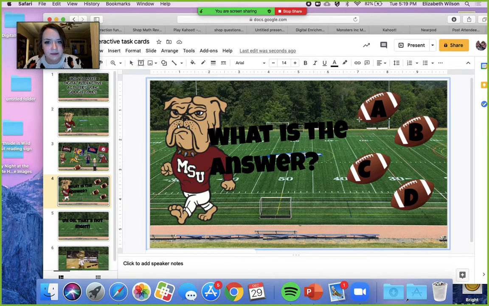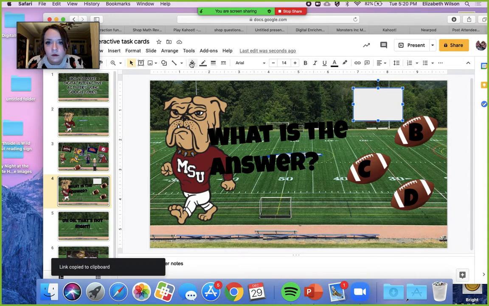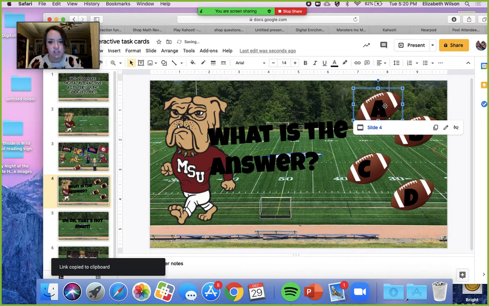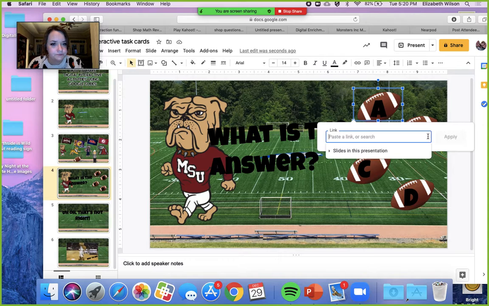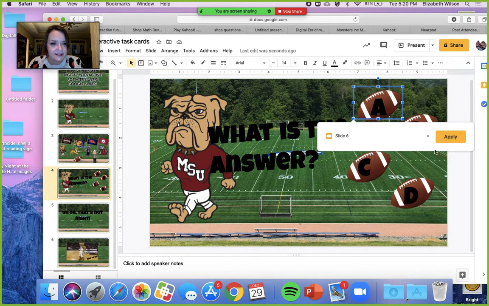Now, let me make my answer choice shapes. So one of these footballs is the right answer. I'm going to make A the right answer. So, let me change the color. And then I'm going to link it to, let me look, my right answer slide is slide 6. So let me edit that link. And I'm going to link it to slide 6.